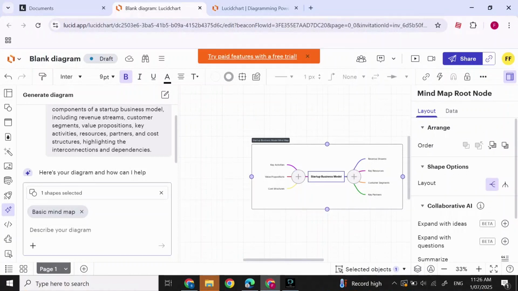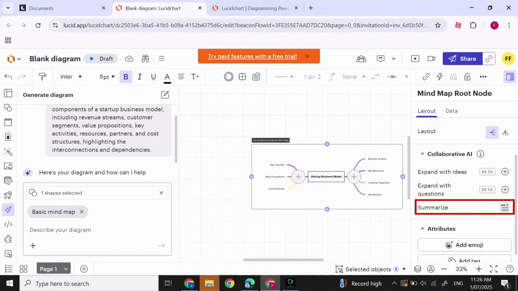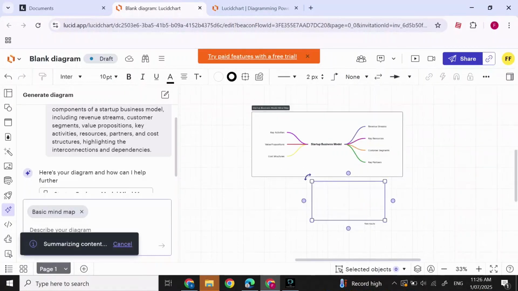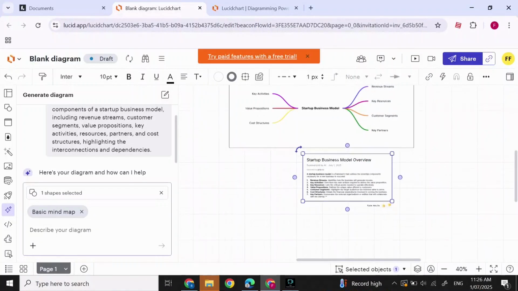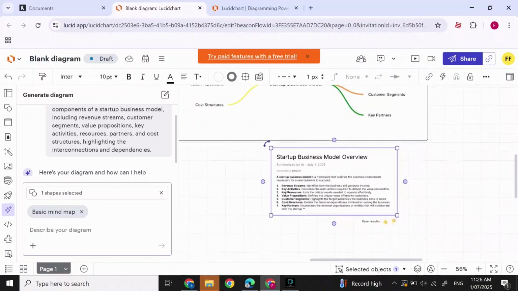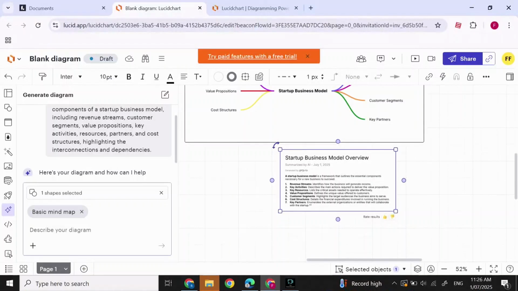You can also summarize this by simply scrolling on the right side and clicking on Summarize. As you can see, it has summarized what's written at the top. This is how to use Lucidchart AI.